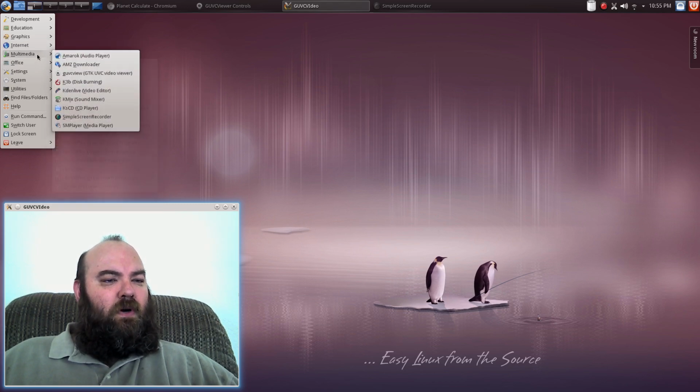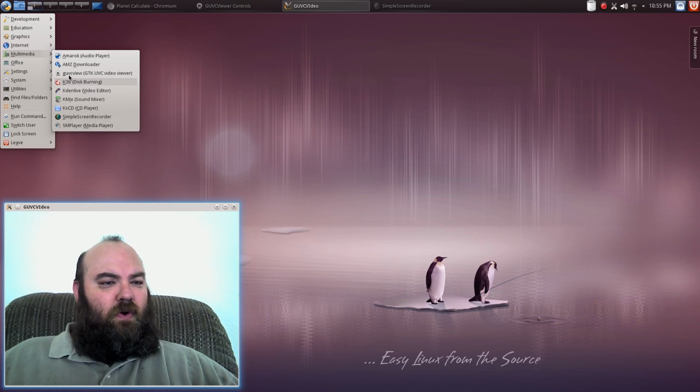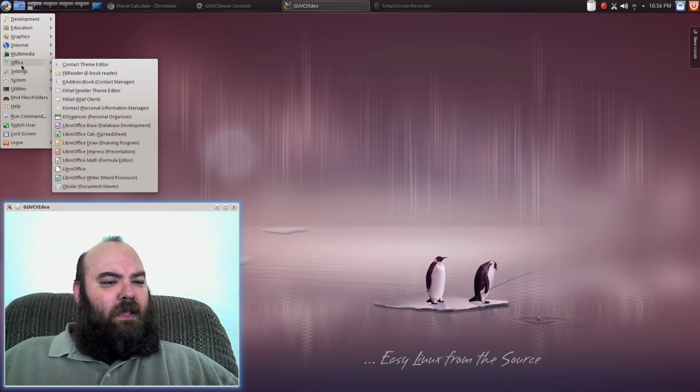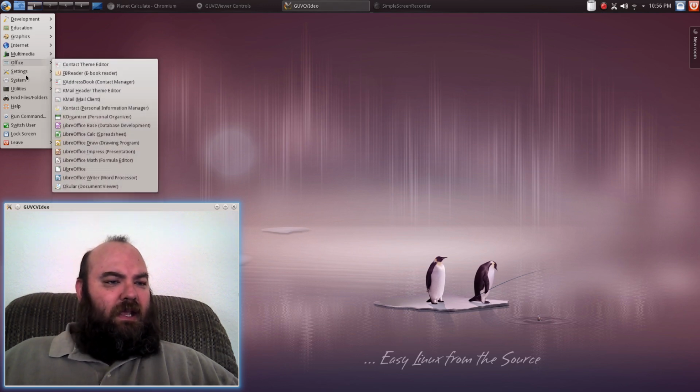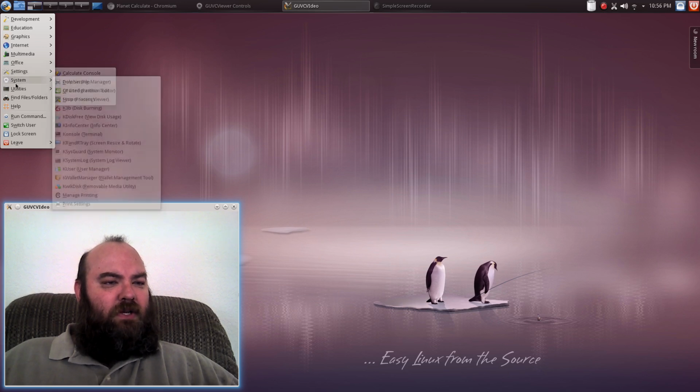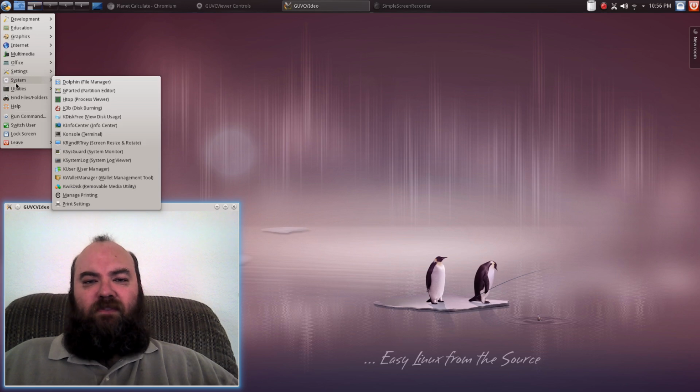available and ready to work. You do have K3B for your burning. I, of course, installed Simple Screen Recorder and GUVCView. It does have the Amazon Downloader and Amarok for your sound player. It comes with LibreOffice, and I believe that the kernel is 3.15, if I am remembering right. The rest of this stuff is pretty much just what you would find for utilities and system files.